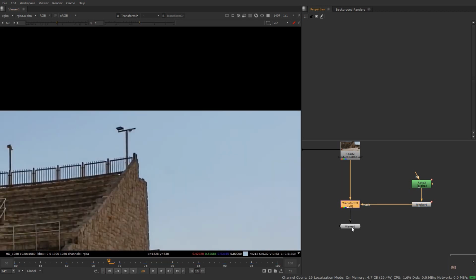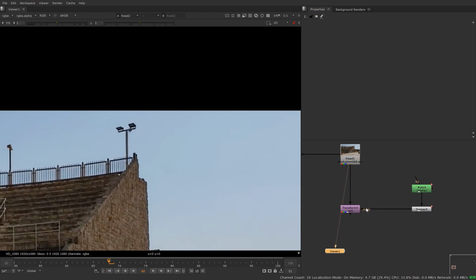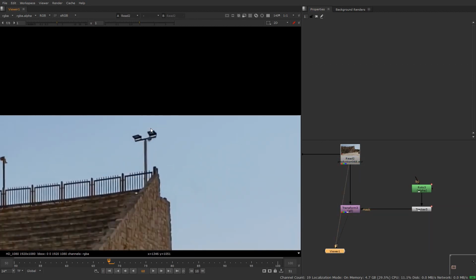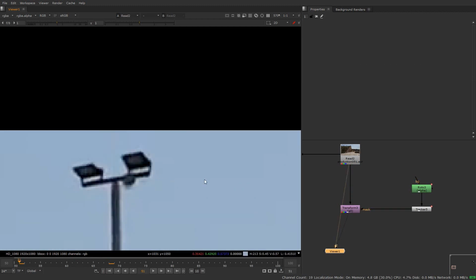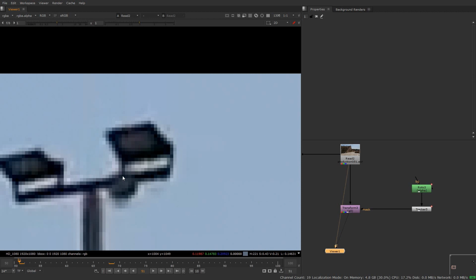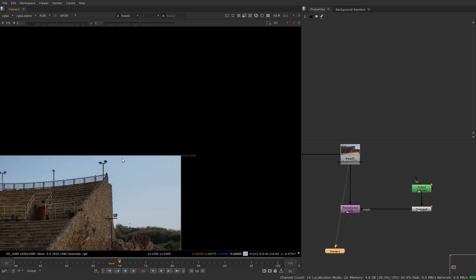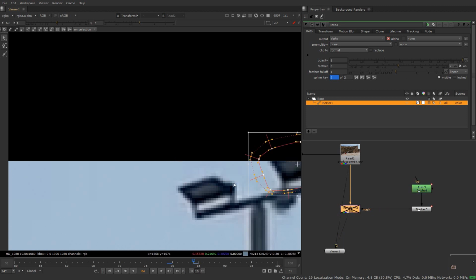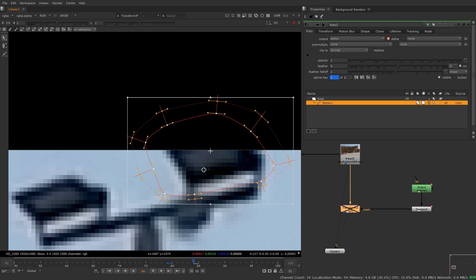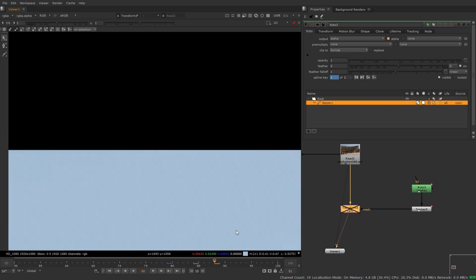Now if I compare the input and transform, hit 1 on this read node and 2 on this transform. Now if I compare, you can see this light is spread out. You may need to animate a roto a little bit to tweak the edges. You have to adjust a little bit of this roto. Disable this transform node. Adjust this roto over here like this. Go forward.